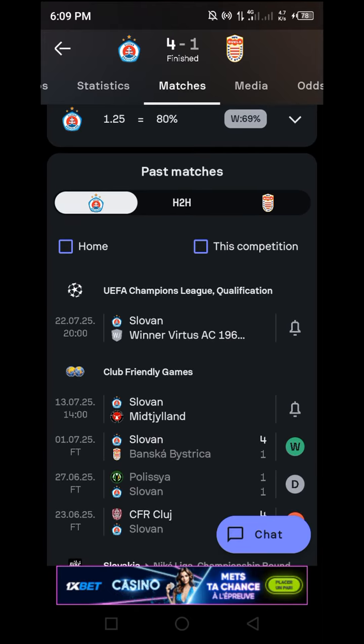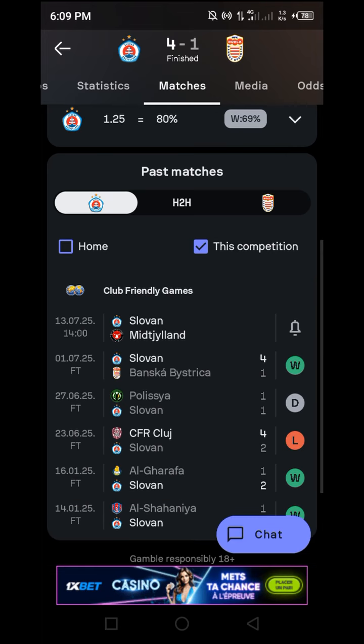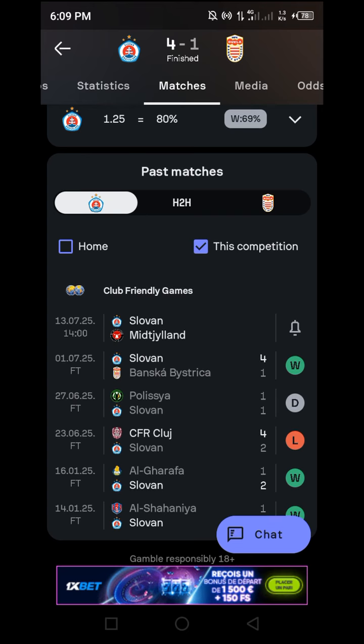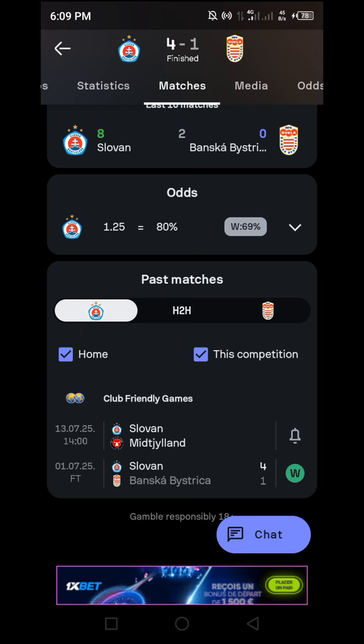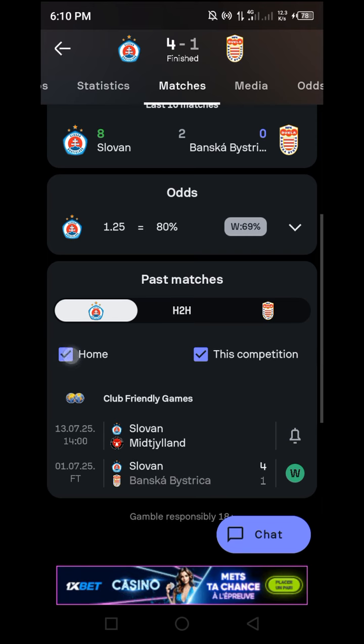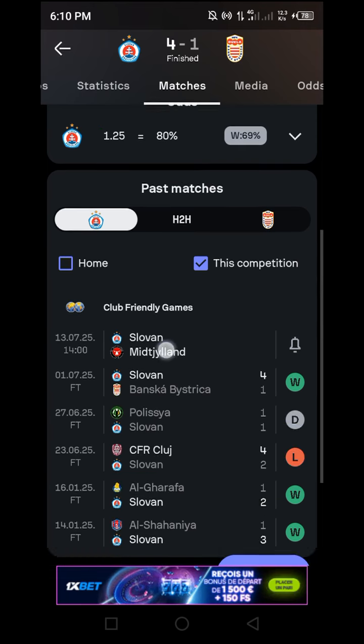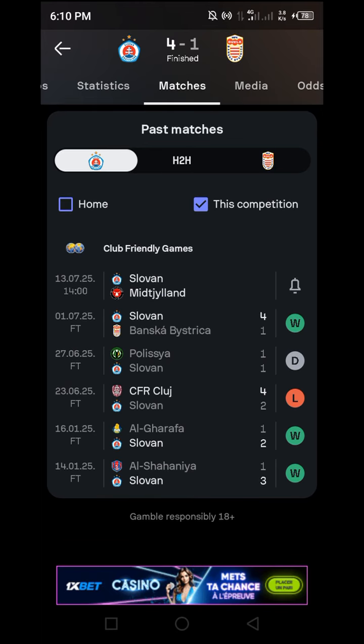What you want to do now as the next step is to locate this competition and click it by selecting and ticking the box icon. Then locate the home and tick the box as home, so that you are going to see most of the events played by the home team at home. But if you don't see games which you can use to analyze, then remove it from home and just leave it at this competition. Now, you want to look at the recent performances of the home team in terms of the recent games they have had for this competition.